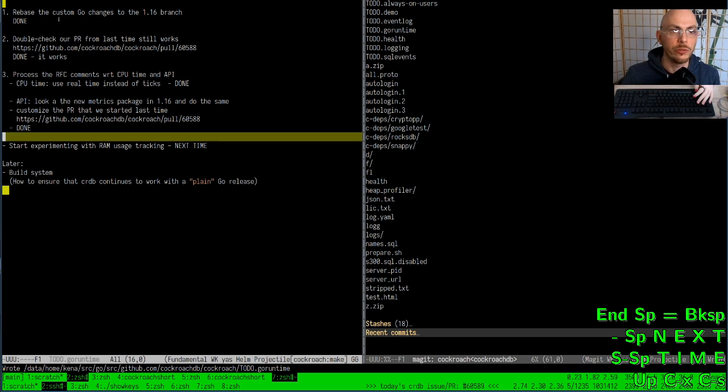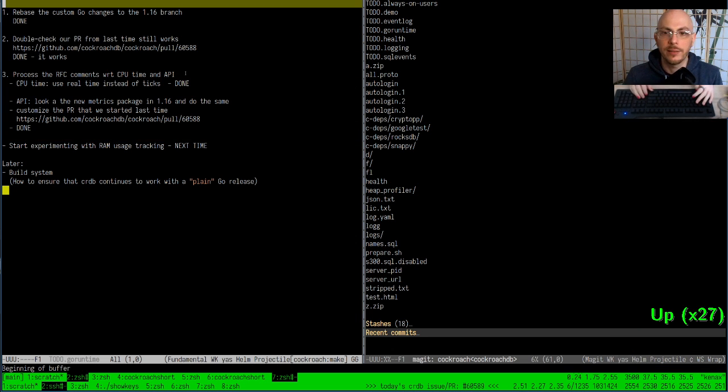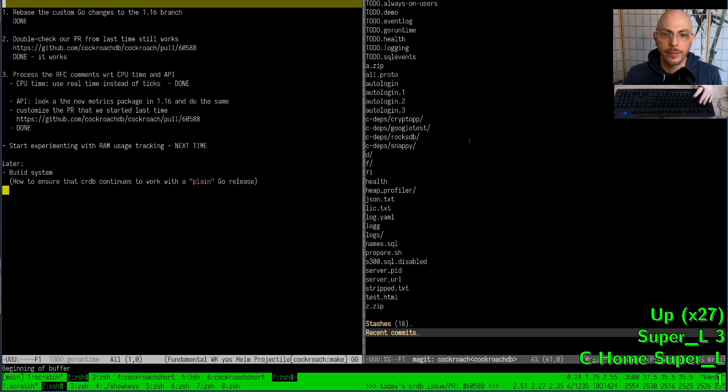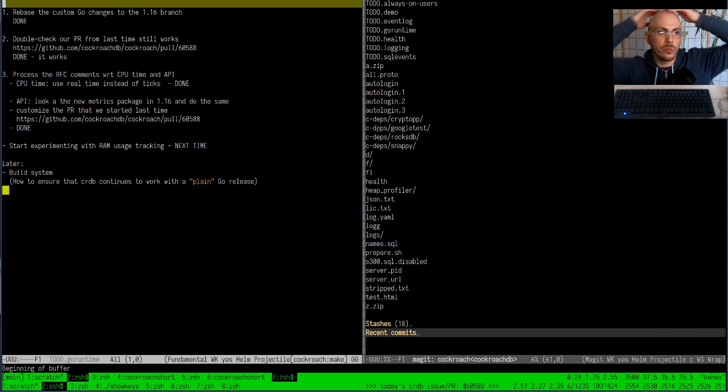And to summarize what we did today, we were looking at our RFC here, this one, and we rebased the work we did last time onto the 1.16 branch of Go that was released last week. We verified the change from last time worked. We changed the code, or actually added code, so that we were measuring actual CPU time and not just scheduling ticks. And we changed the API to follow the pattern promoted in the new Go 1.16 runtime metrics. So that was it. That was our changes for today.